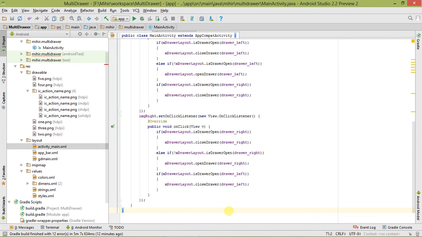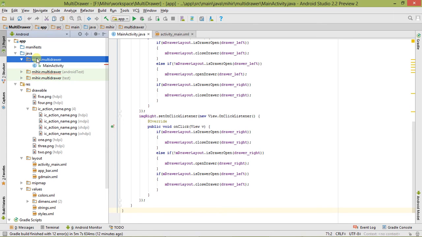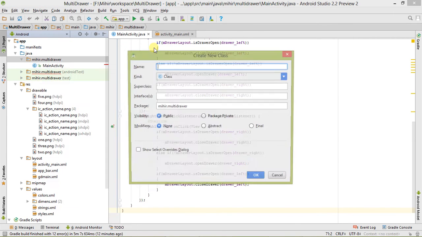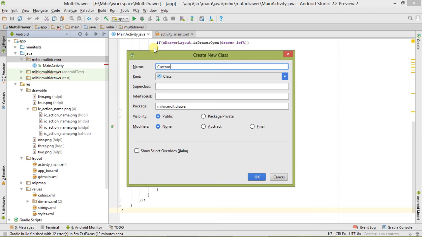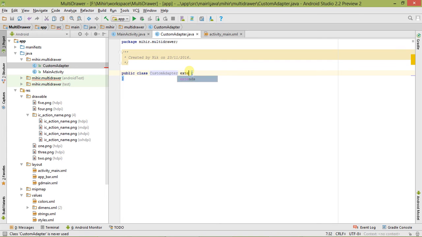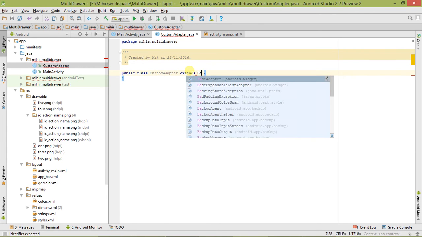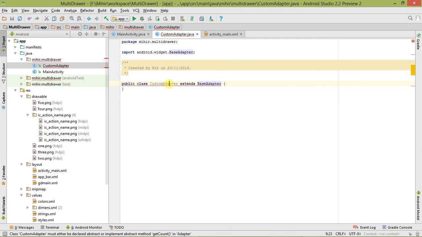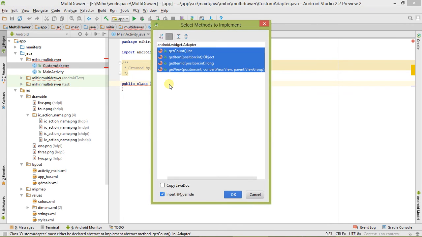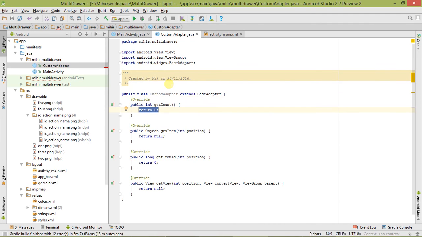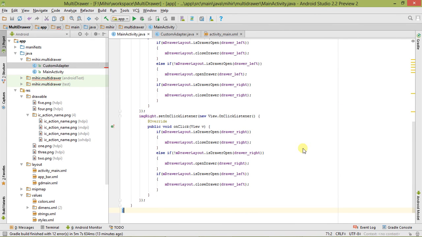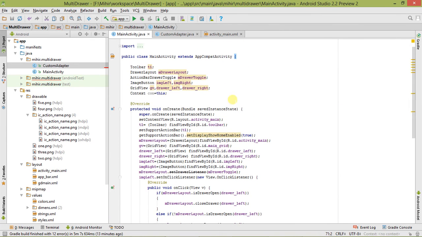So now guys, but there is one thing left, that we have to fill the data in grid view. So for that we have to create an adapter class. So let's create new class, custom adapter. Okay, now let's extend it on base adapter class. So let's override all its methods, sorry, implements. Okay, so now, but before that, we have to initialize here a few things.